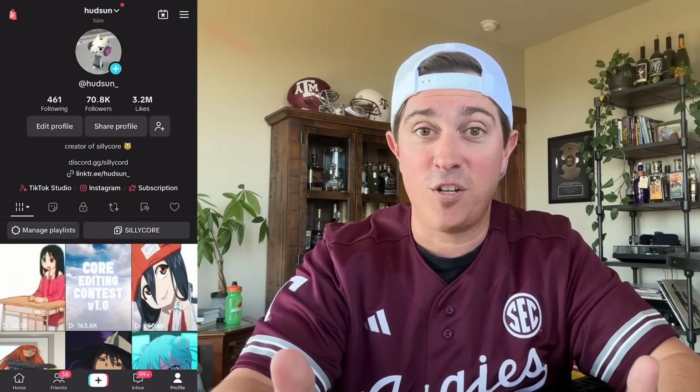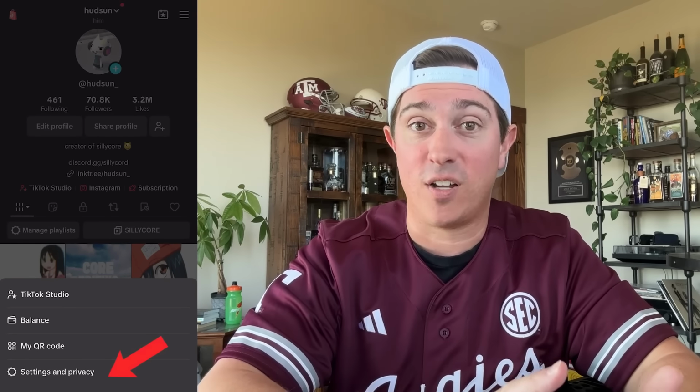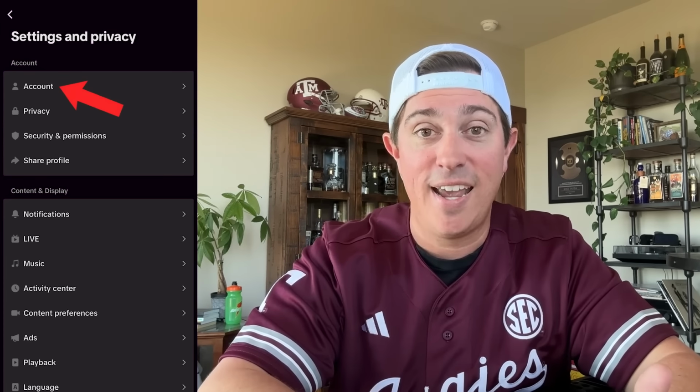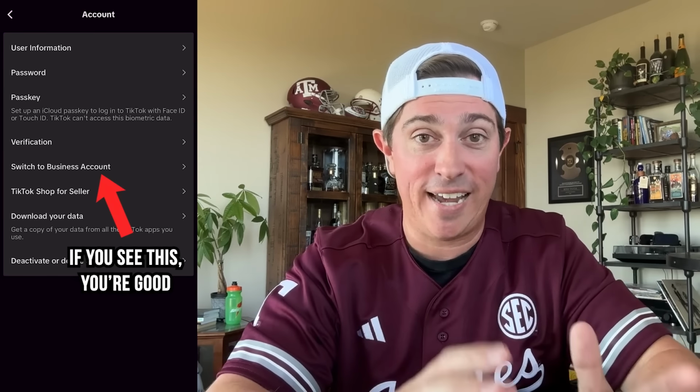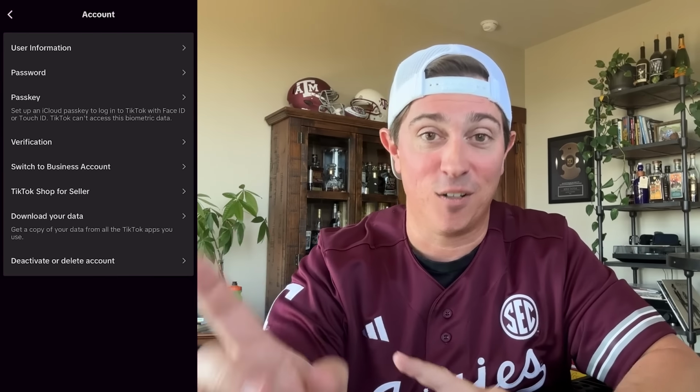And so the way that you're gonna do this is you're gonna go to your profile, you're gonna click on settings, you're gonna go to account, and then you're gonna make sure that the toggle is set to a personal account, not a business account, okay? And it can be a little bit confusing, so make sure that it looks like the one on the screen.